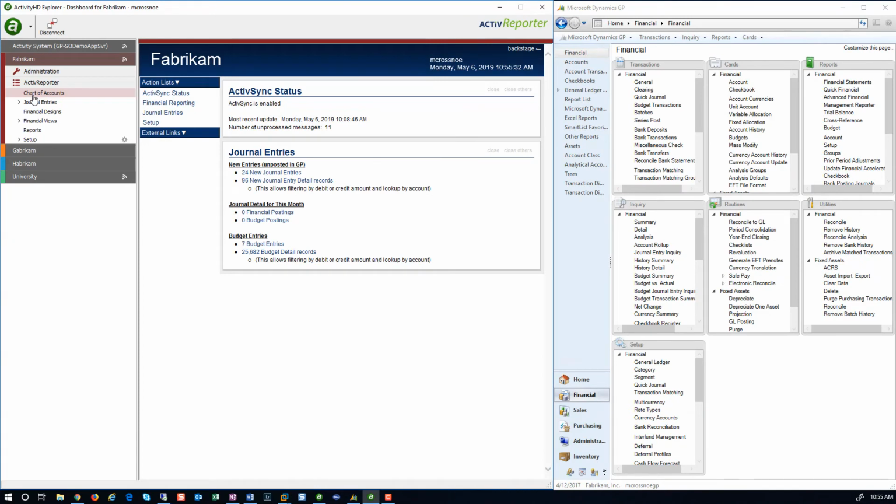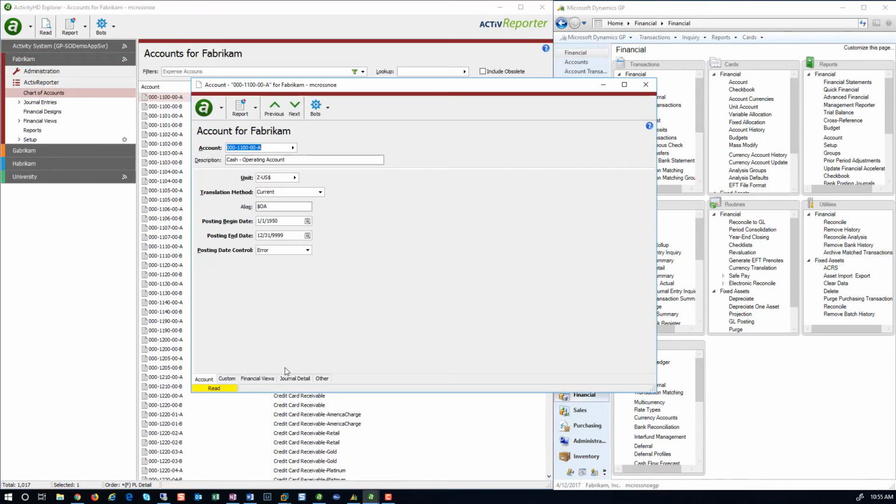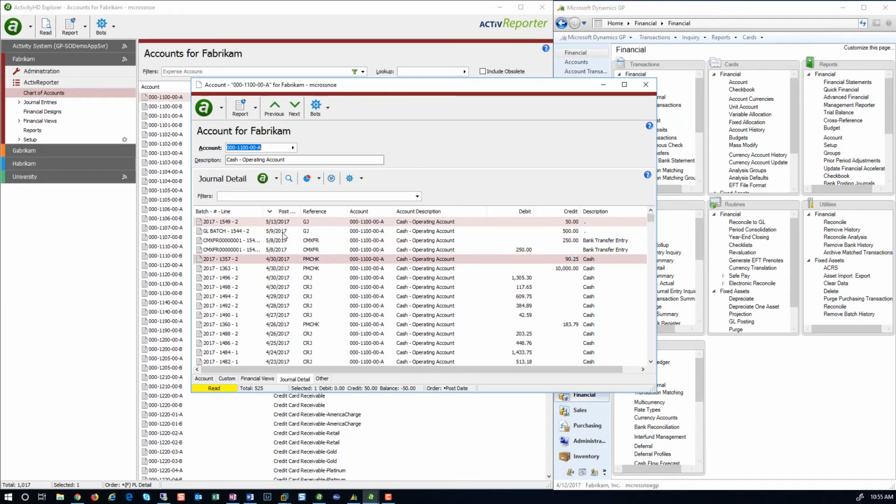We can also check the dashboard and see that there are unprocessed messages in the Service Broker queue. And we can look at all postings from the Cash Operations account. Sort in descending date order, and observe that there are no postings for June 2017.